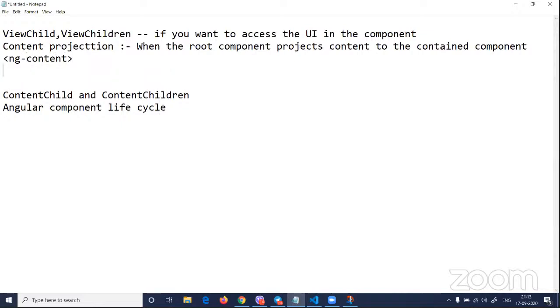So guys, any questions on at least what is view child, what is view children, and what is content projection? If you have any questions, you can put down on the chat. I can see there are some questions out there. Is it similar to container where one component is embedded in the second container? Yes, it is. It is very much similar to that. So I'll just put up the questions out here.